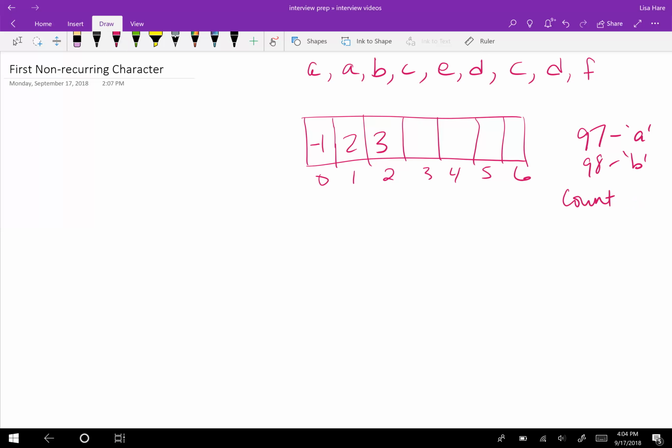We increase count. And then we look at the E, and we haven't seen that before. So E is going to go here, and our count is 4. We'll put our count there, increase our count and see the D. We haven't seen a D before, so it gets put in at 5. Count gets increased to 6.